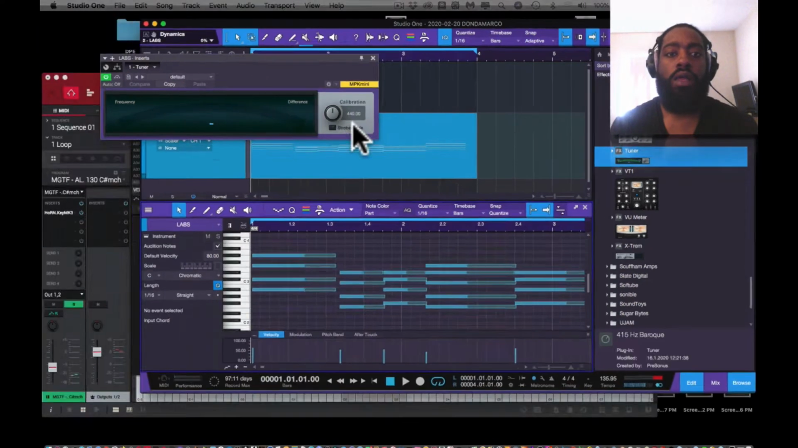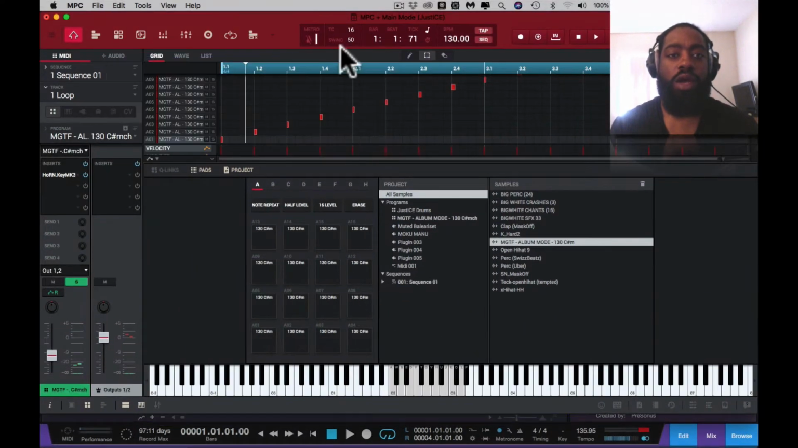So go back into the MPC. We don't have anything such as a tuner, right? So that's why I use song key, I use mixing key, and I use Empire's tuner.